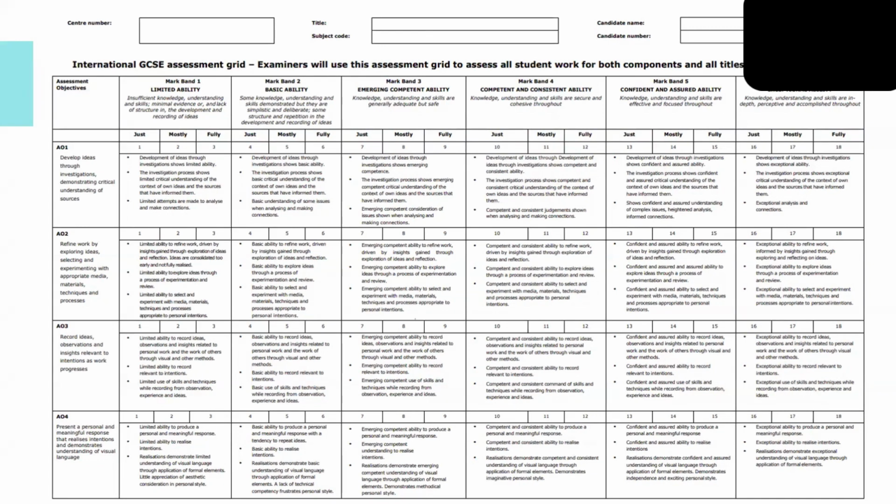Mark band 6, exceptional ability. Knowledge, understanding, and skills are in-depth, perceptive, and accomplished throughout. Examiners mark each component separately and decide whether the evidence just meets, mostly meets, or fully meets the descriptors in the mark band to determine the appropriate mark within that band.